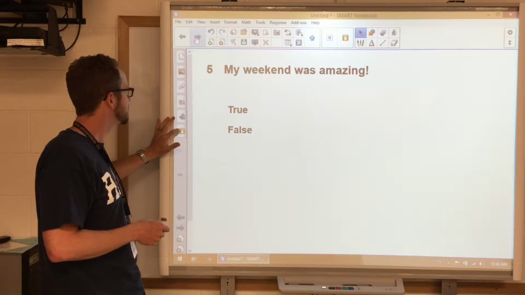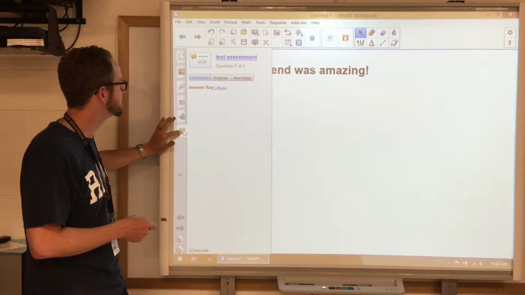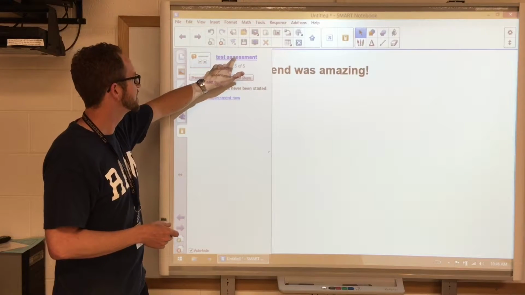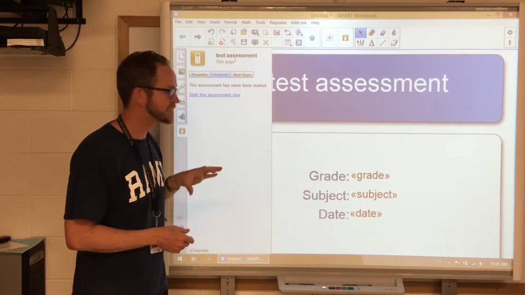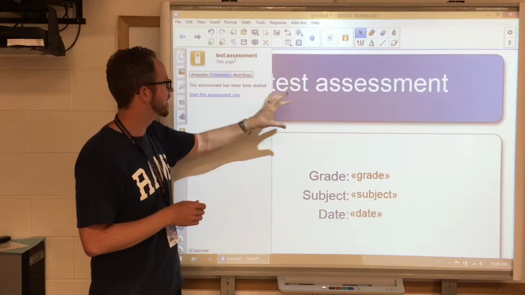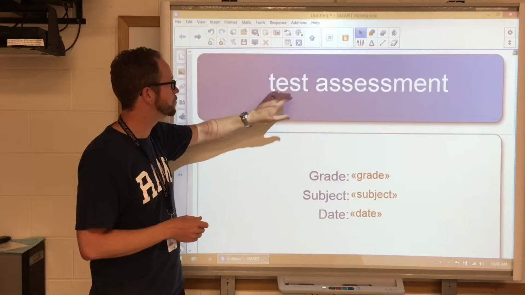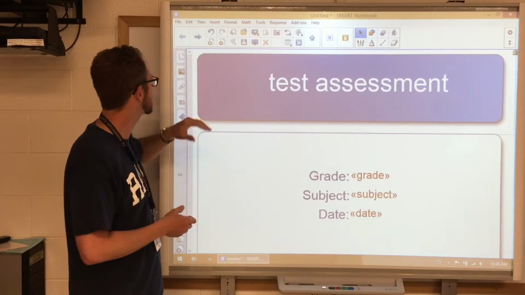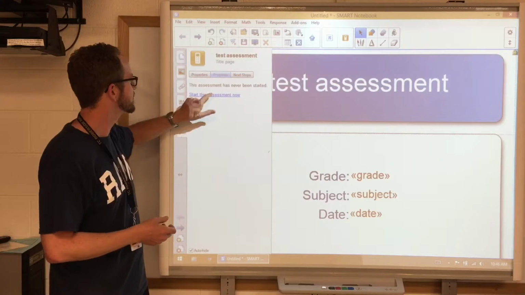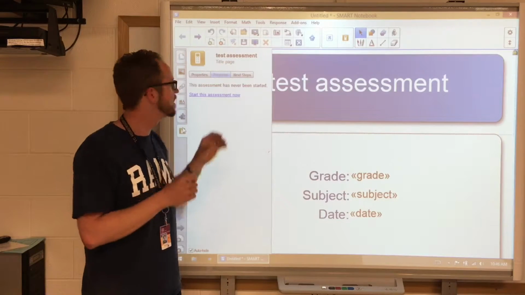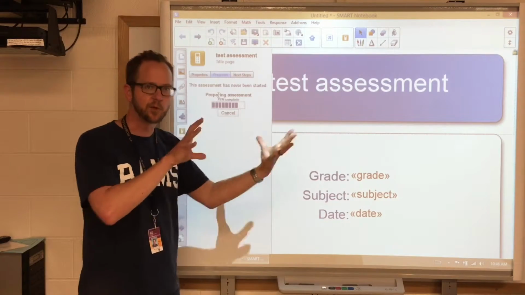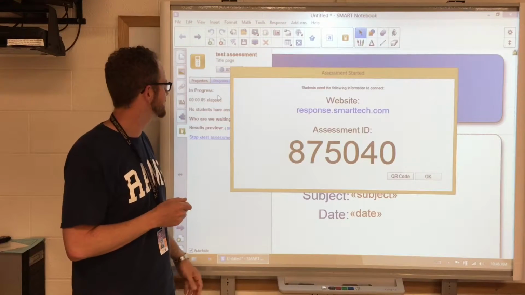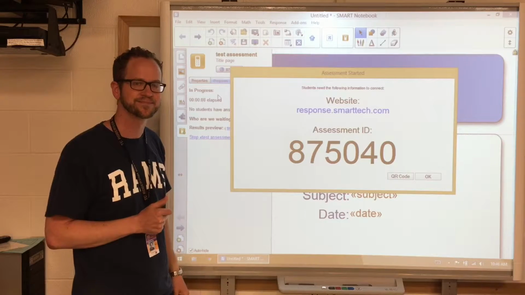And so remember, if I want to start this assessment, I'll go into the tab. I can go to progress, I can start it. If I click test assessment, it'll just bring me back to that title page that was automatically made, and realize it was made with the name being the name of my Word document. So that's where that came from. So yeah, I can start this assessment now. I'll go ahead and do it. It'll give me the window that tells kids to go to that website and then to enter that assessment ID, and they can go from there.